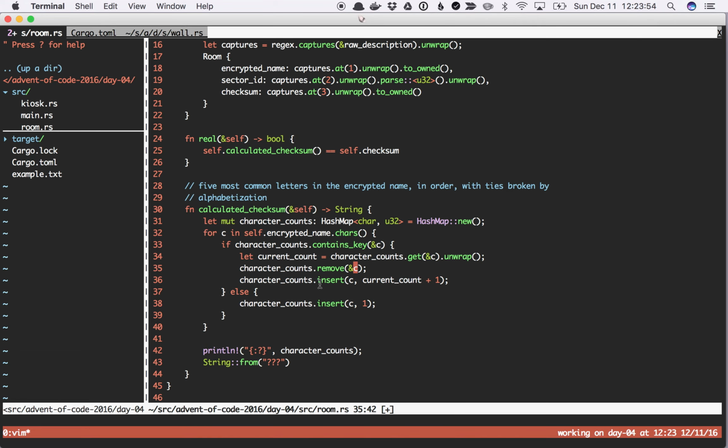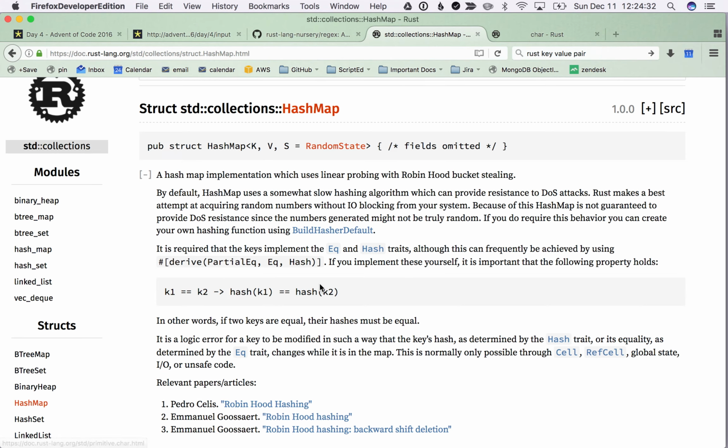Maybe I shouldn't use a hash map. Is there an alternate approach I could be taking here? Hash map feels good. Yeah, I should be using hash map. I feel like I should be using hash map. The character count, if c in self encrypted name chars, if the character count contains the character, then we want to get it, remove it, increment it.